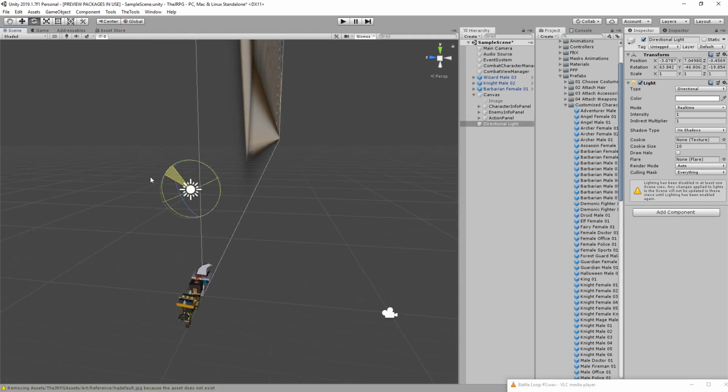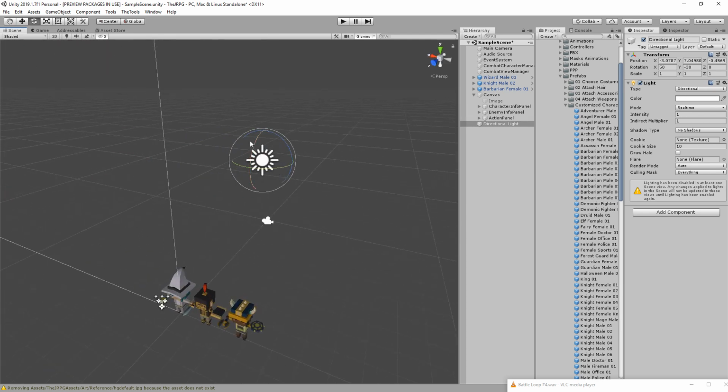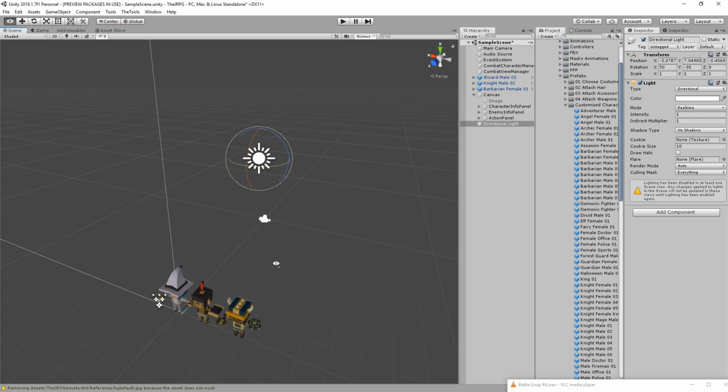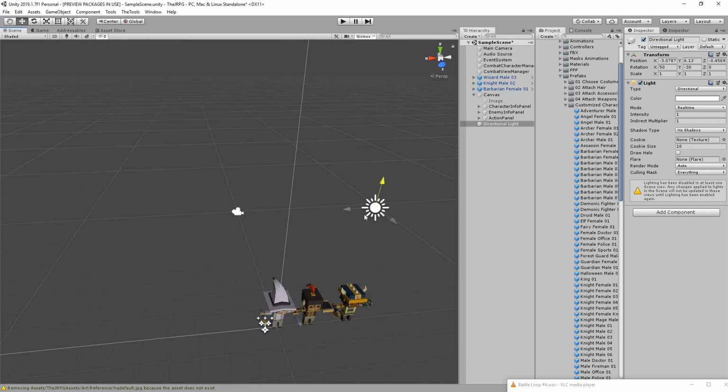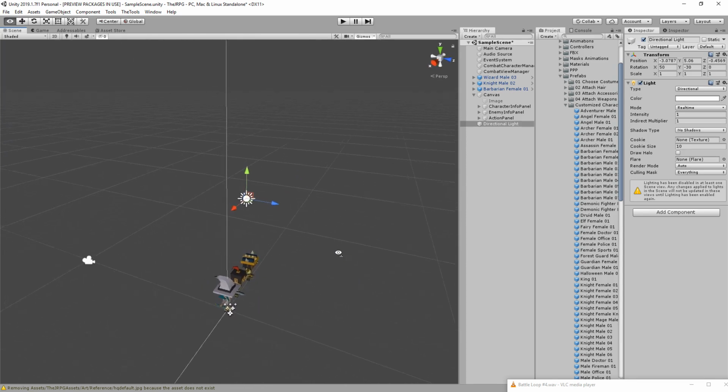We can kind of rotate it to... Actually, can I rotate it? What is the direction of this? If I rotate this, it should... No? It's been a while since I've done any lighting stuff. Apparently the directional light does not care.